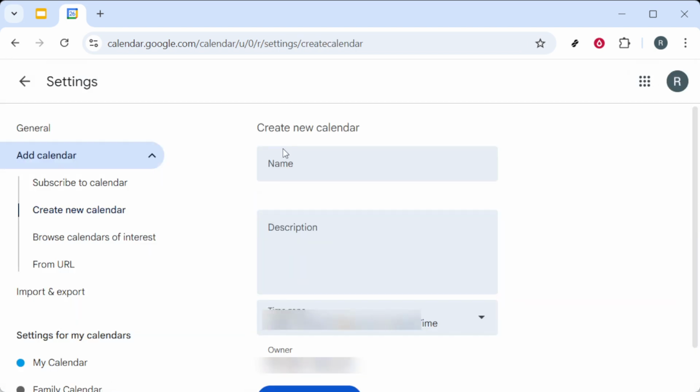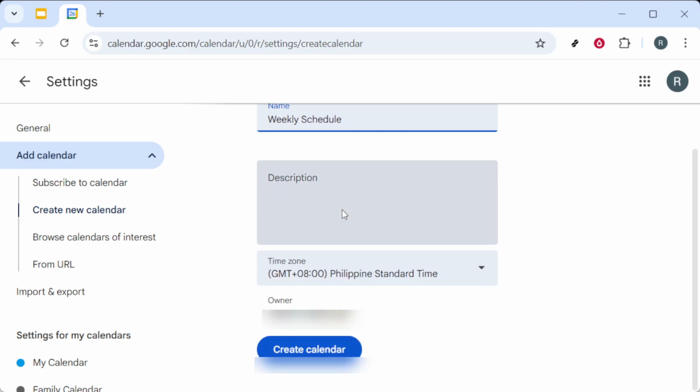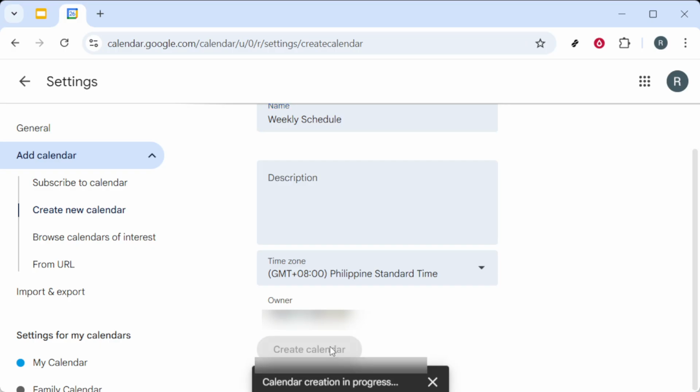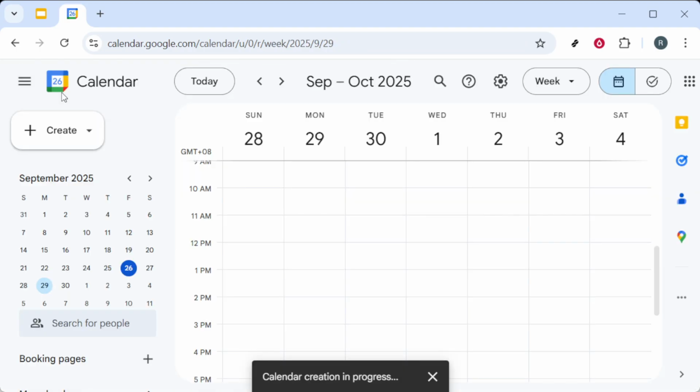This will direct you to a new page where you'll be asked to enter a title for your calendar. Be specific and concise, for instance, weekly plan or work schedule. Once you've entered your desired title, hit Create Calendar to save your new calendar. Return to the main calendar view by clicking on the arrow in the upper left corner. Now you're all set to populate your calendar with events.